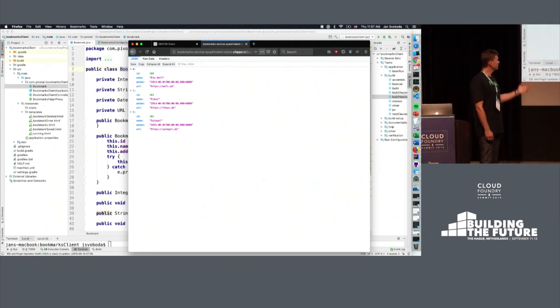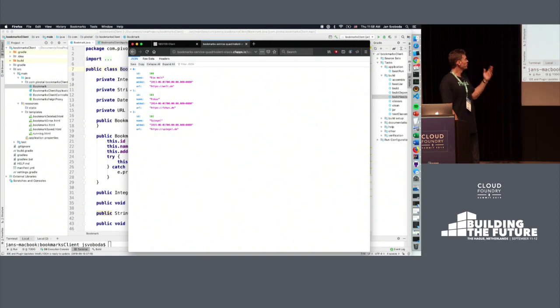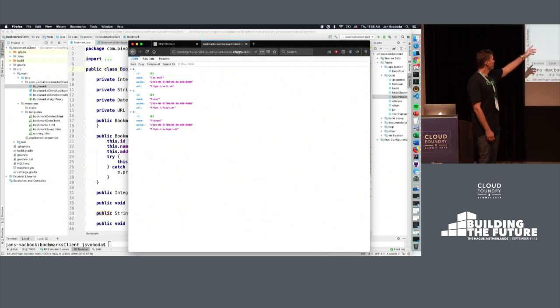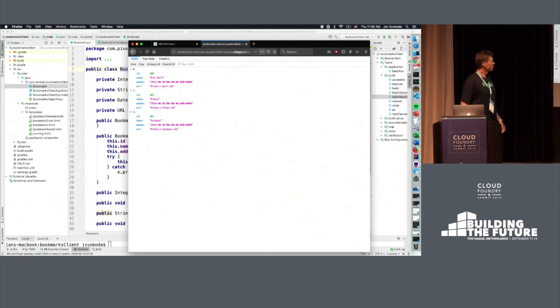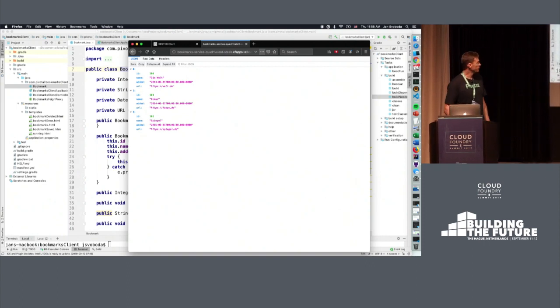So you can see that Cloud Foundry actually built the URL, and it's giving me access to my application. The application has REST controllers. One of them is this bookmarks controller, and it gives me the list of the bookmarks.